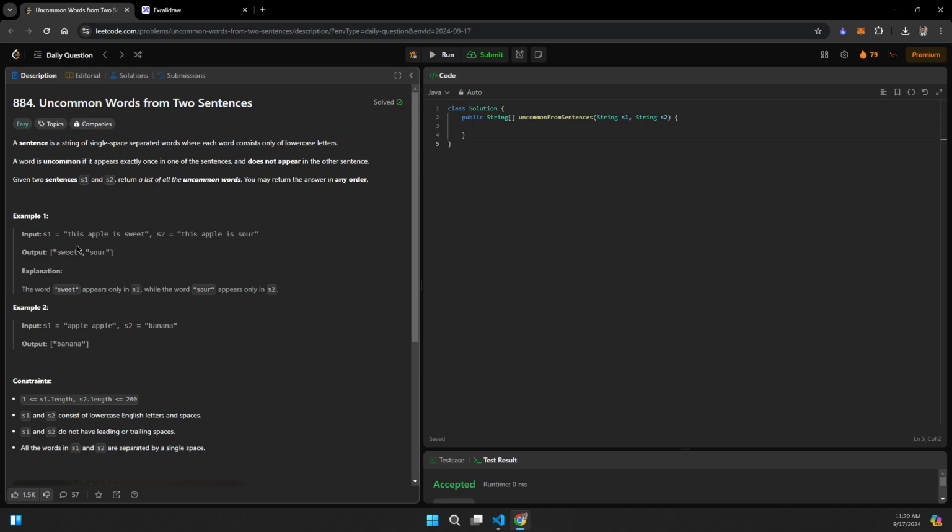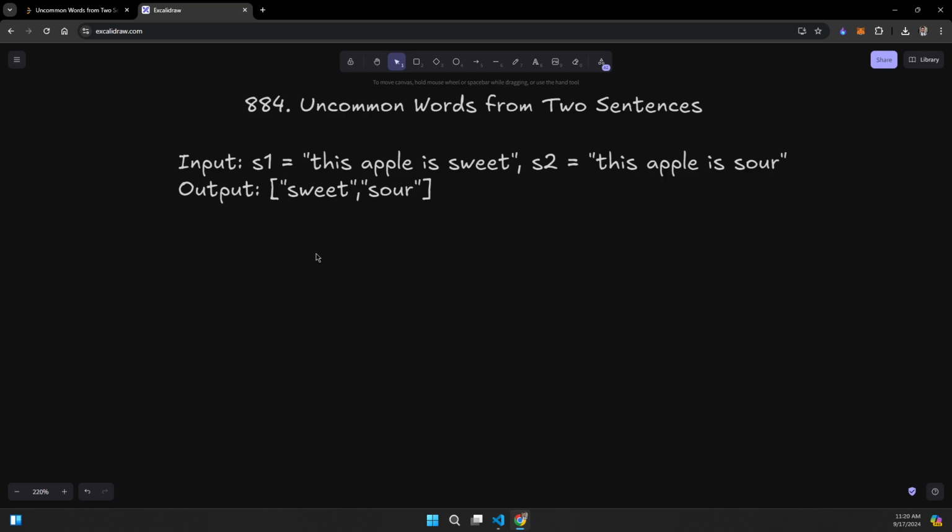So let's see. This appears two times, here also and here also, right? Apple appears here also. Is appears here also. Sweet appears here, but sweet doesn't appear here. Similarly, sour as well, it appears here, but it doesn't appear here. So both of these are present just once, and thus it is being returned in the form of an array, right? A very straightforward solution. I think you might guess the approach as well. Let's see on Excalidraw how we're gonna implement this, right?